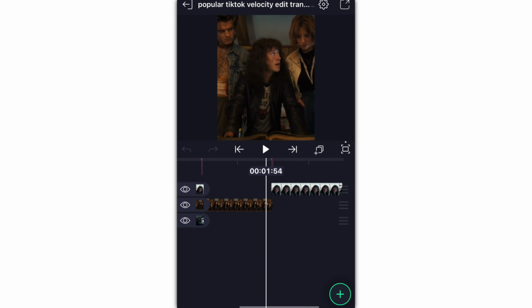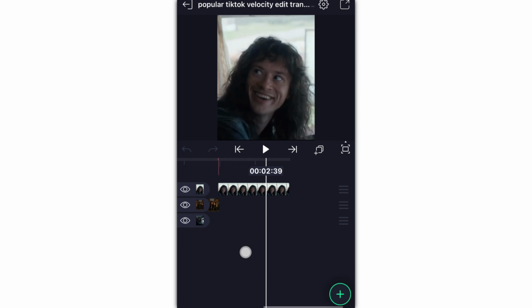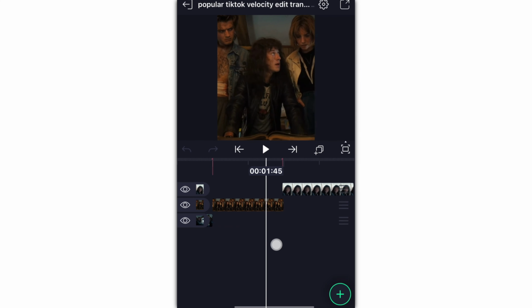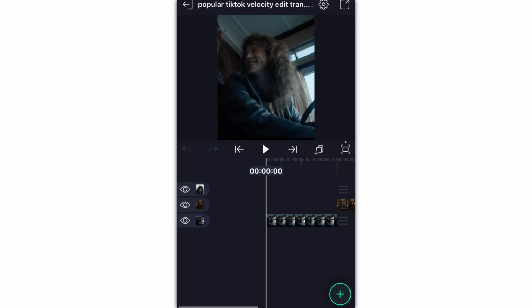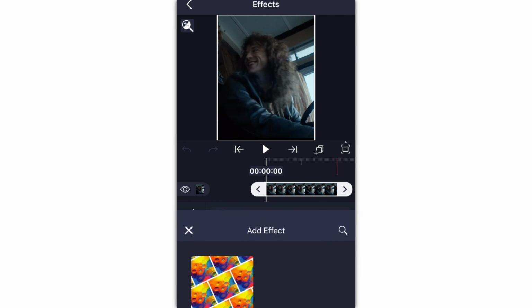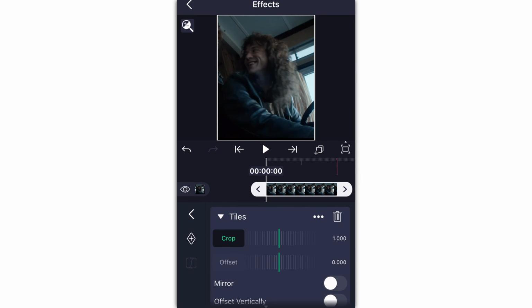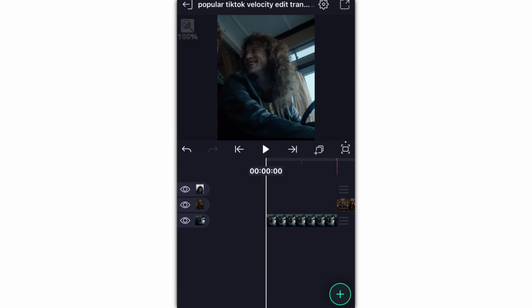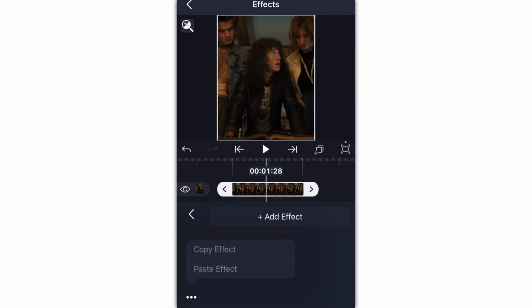First things first, you're going to want to have your clips. They don't have to be slowed down if you don't want them to, but if you do want them to be slowed down, you can always go to CapCut and slow them down. It's available for Android and iOS. Now I just have mine added in right here, that's of Eddie Munson. What you want to do is go into all your clips and add on tiles and make sure they're mirrored. So I'm just going to go ahead and paste that onto all my clips real quick.